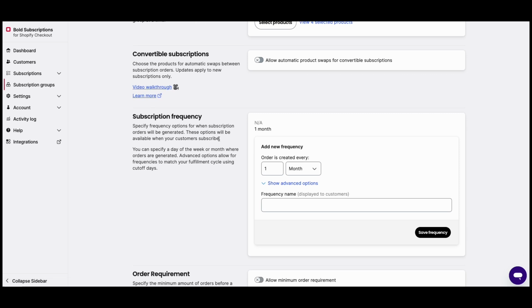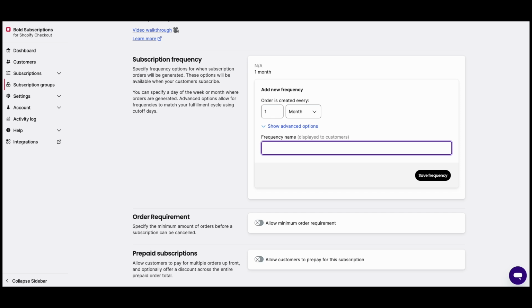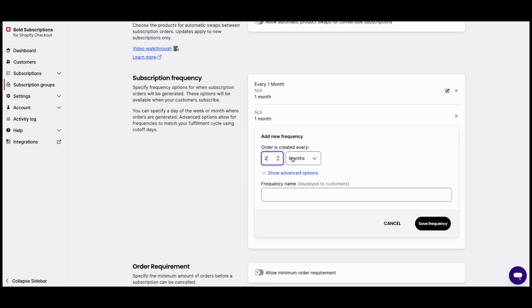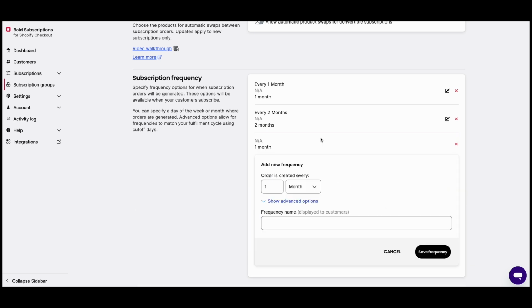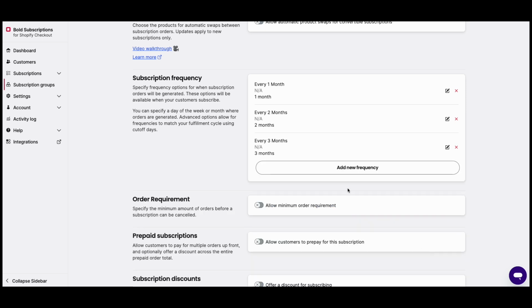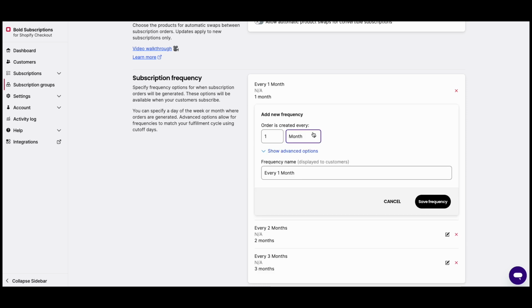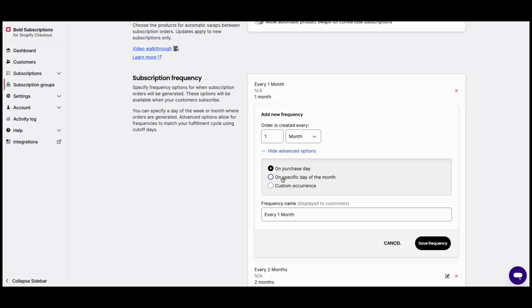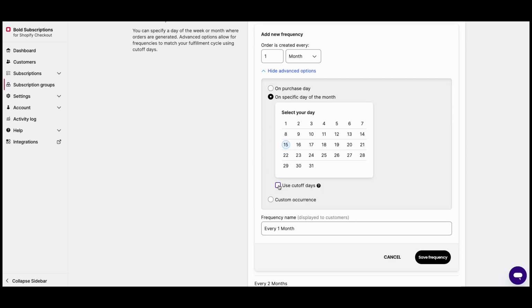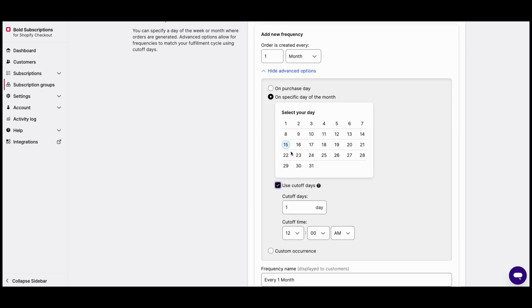Next, under Subscription Frequency, you need to specify the subscription frequencies that you want to offer for the products you selected earlier. Enter the subscription frequencies you would like to offer on the product page for each product chosen in the subscription group. If you are using a fixed subscription frequency, where the subscription renews on the same day regardless of when the subscription is purchased, it's best to use cutoff days. You can read more about subscription frequencies and cutoff days on our Help Center.